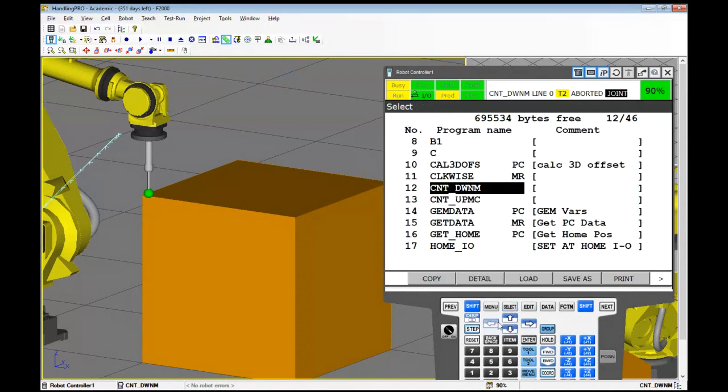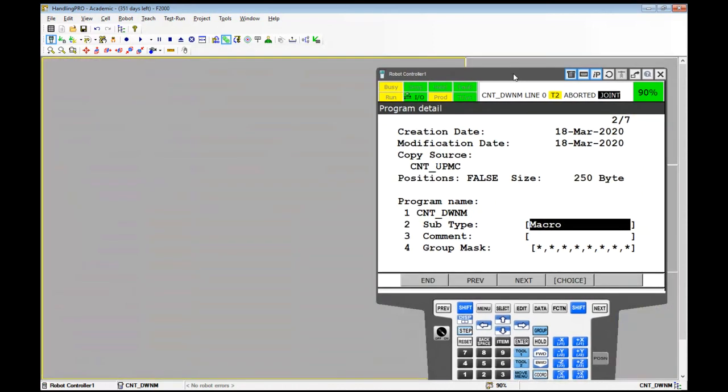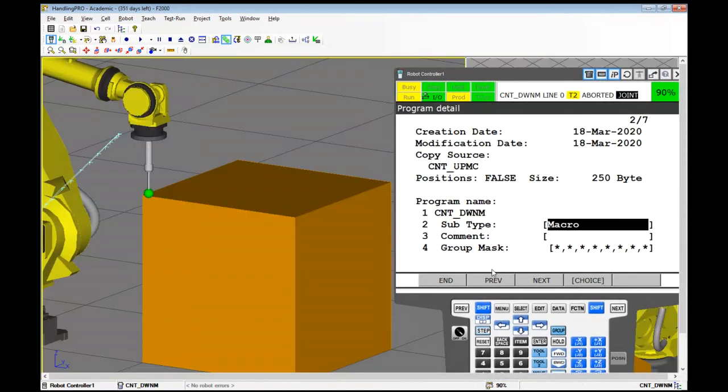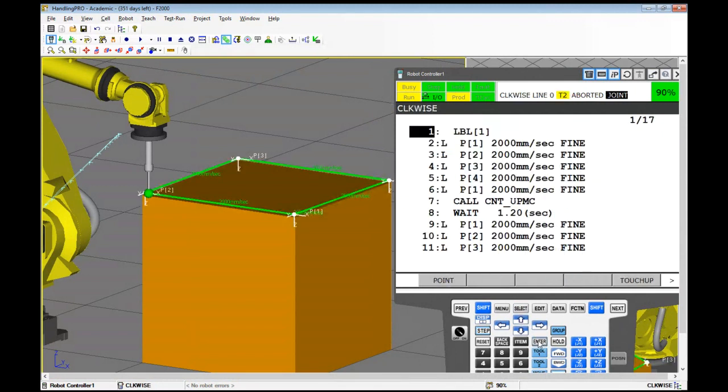Now notice, if we come back and look at the detail of this, I haven't marked this as a macro. Okay, so I'm going to go ahead and change this now and declare it as a macro. Now it's still the same program it always was, which means if I go back to the original clockwise program and select this and execute it, this program will work just fine.